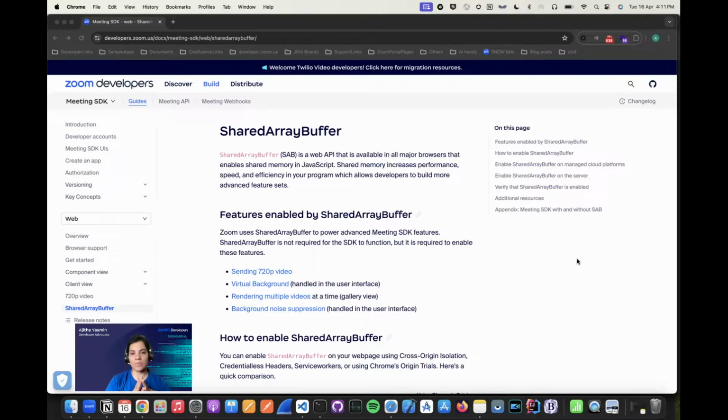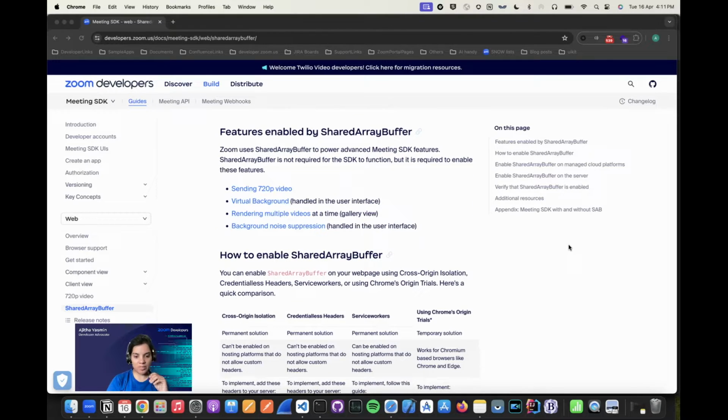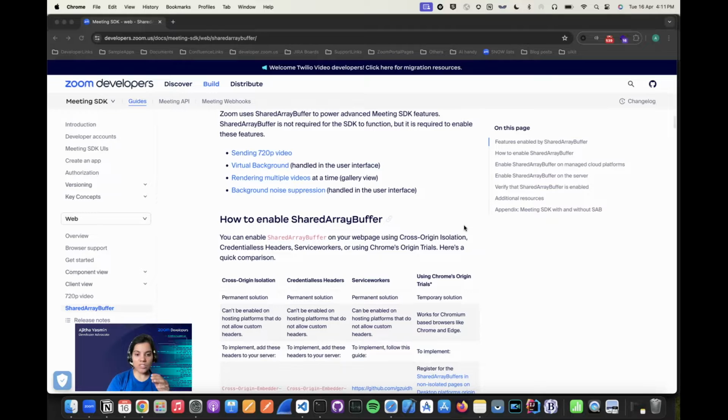What is SharedArrayBuffer? As the name implies, SharedArrayBuffer represents a data buffer which is used to create views in a shared memory. There are four ways to implement SharedArrayBuffer in your web page. They are cross-origin isolation, credentialless headers, service workers, and using Chrome origin trials.